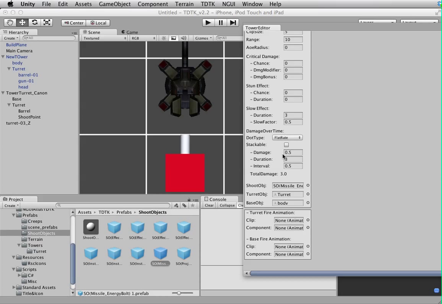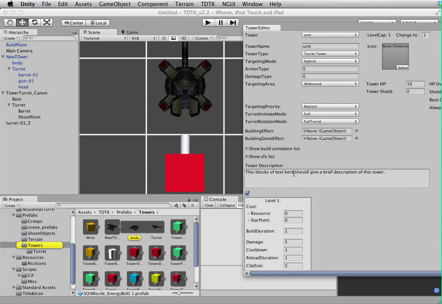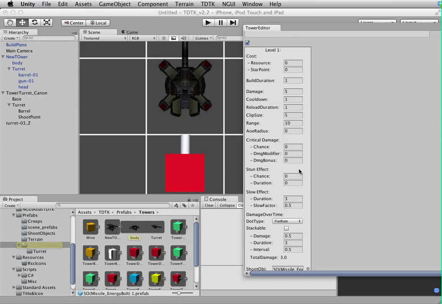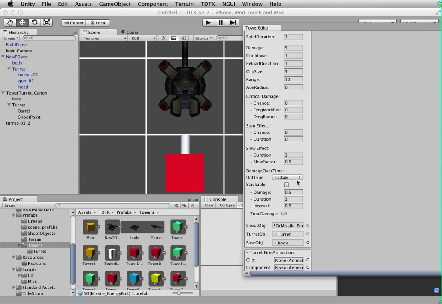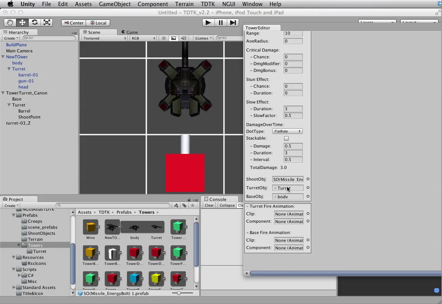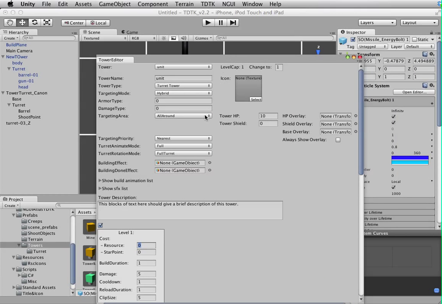So there we go. We have done it. We have the shoot object, the turret object and the base object. And that's pretty much it. You can start to configure everything else, such as the damage, the build duration, the cost. Yup, that's plenty of stats to configure here. And some other stuff as well. You can just go through the documentation.